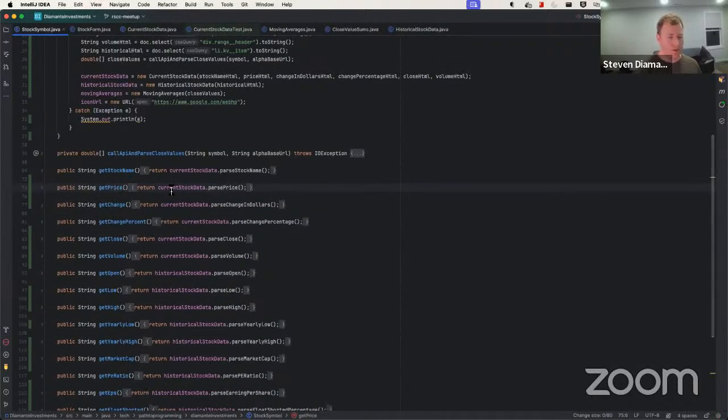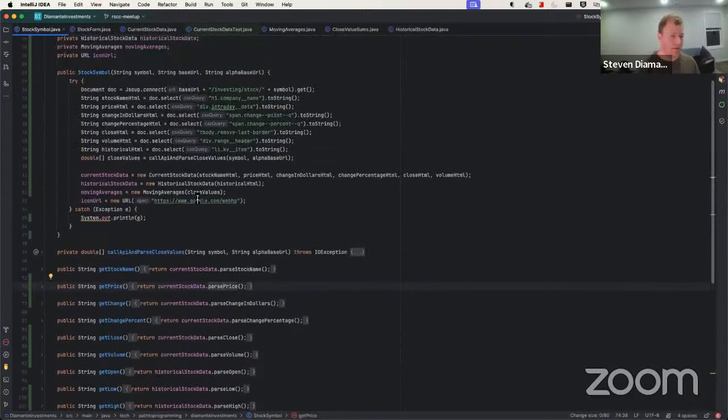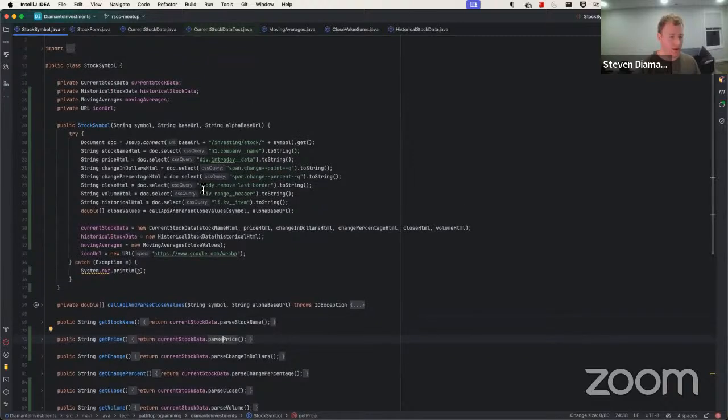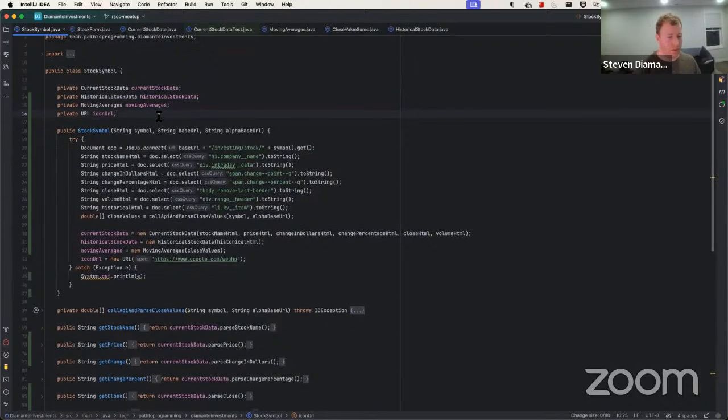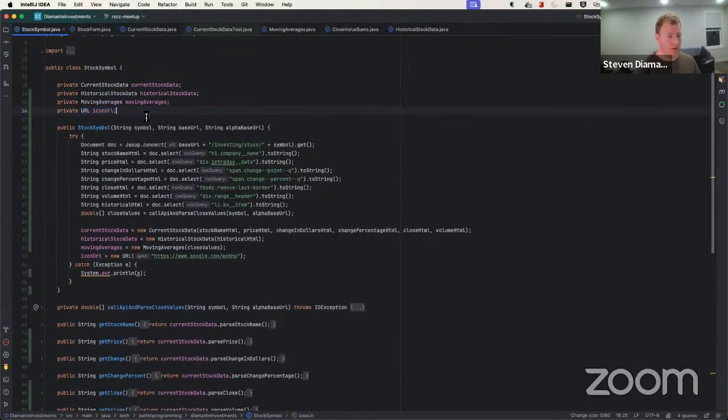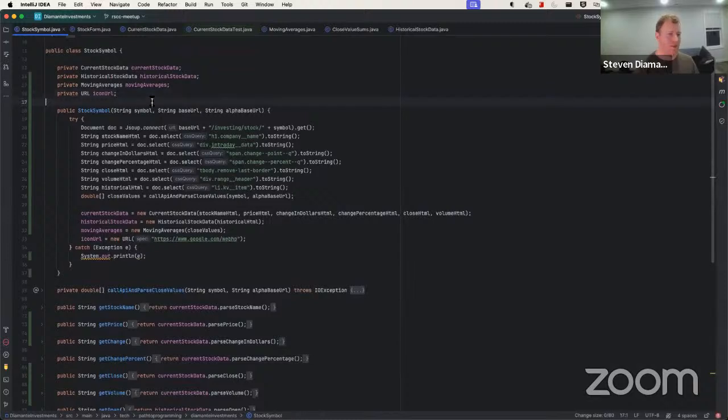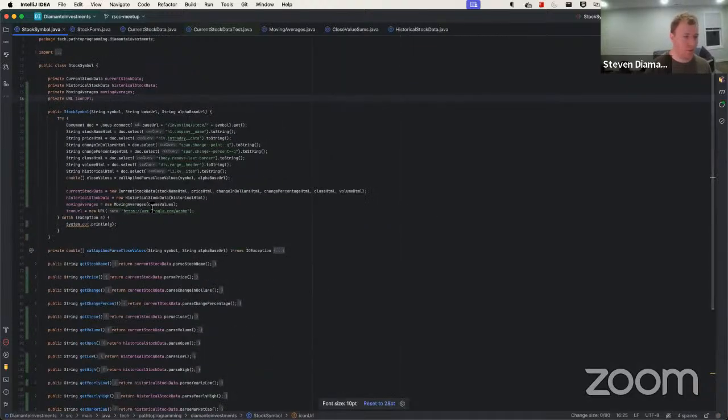So instead, we're just delegating over to the current stock data to parse the price. And I've even just gotten rid of those different price and stock symbol variables entirely. So the stock symbol has a current stock data and historical stock data and moving averages and a URL. That is pretty useless, but as I said, this isn't perfect now, but it's a lot better than what it was. Right.